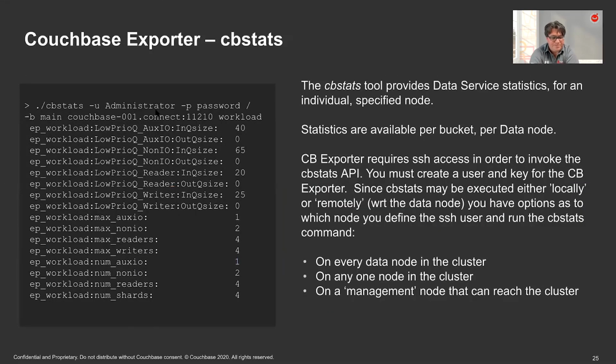So Cbstats. Anybody that's run Couchbase for any amount of time has looked at mc timings and Cbstats. Cbstats is a tool that provides statistics about the data service. It's on a specific node that you have to specify, so it doesn't get information about the cluster as a whole. It is only about that data node.